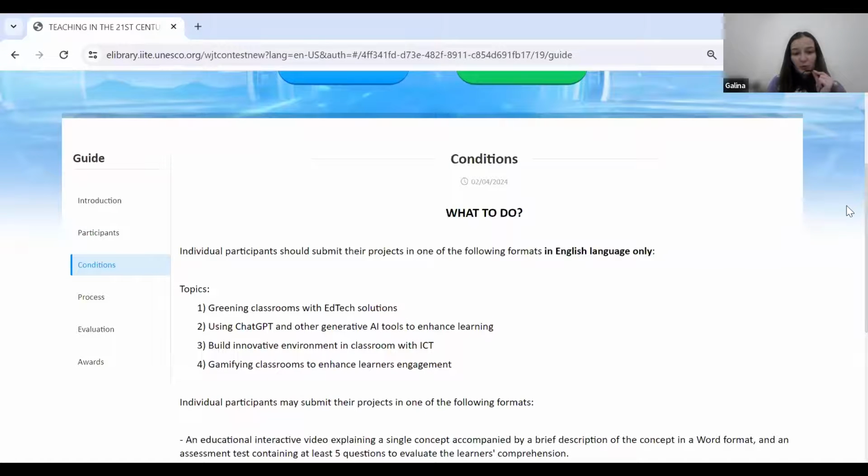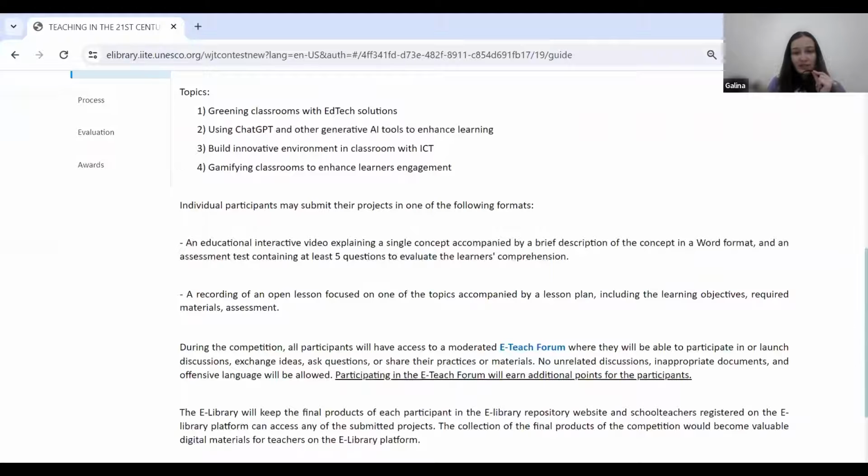And about the projects. So what projects are we accepting? So as you can see here, there is an educational interactive video explaining a single concept. It means that you have some topics, right? Some chapters, for example, in your syllabus that you explain to students, right? It can be about photosynthesis, I don't know, right? If it's something related to geography, or about present simple. What is present simple in the English language, right? If it's an English language course.